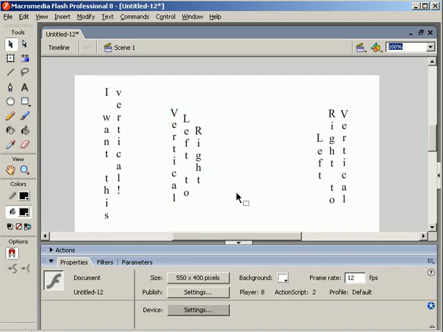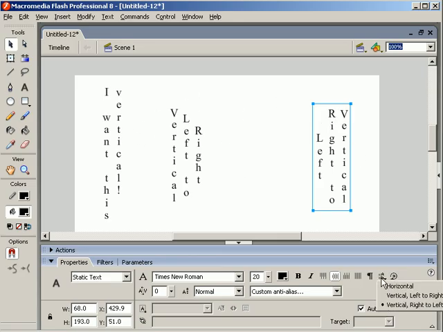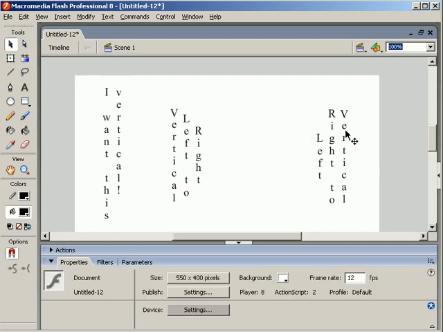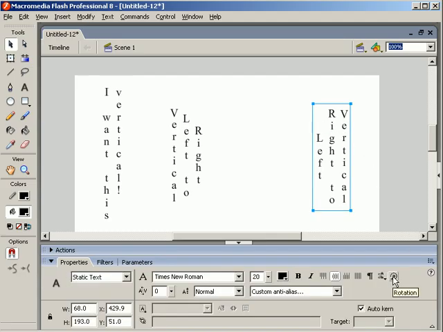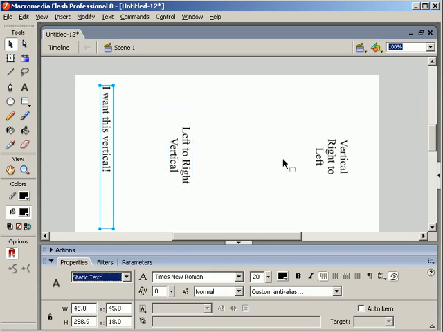Okay? So what you're going to do is grab any one of the text objects that you've got on your screen, and you'll notice that there's this rotation button. If you click the rotation button, it alters all the characters to match your direction. Okay, so we have vertical right to left. I'm going to hit the rotation. Likewise, I click any of these, it rotates all the letters. So now I have perfectly 90-degree angled text.